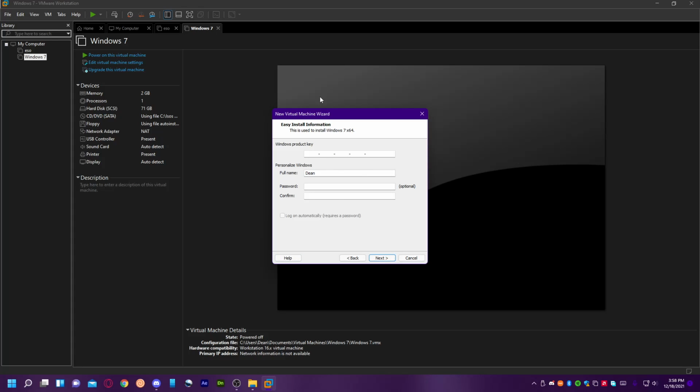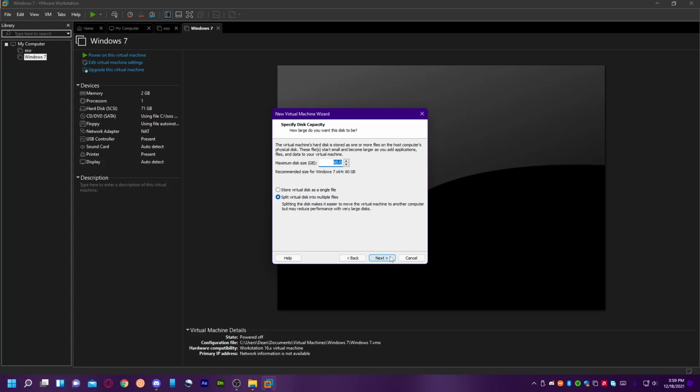If you have a product key, you put it there, but the product key is not required. It has a 30-day free trial before everything goes black. I meant the background, and then you press next after that. You call it whatever you want. We call it Windows 7 installation tutorial, and then press next.